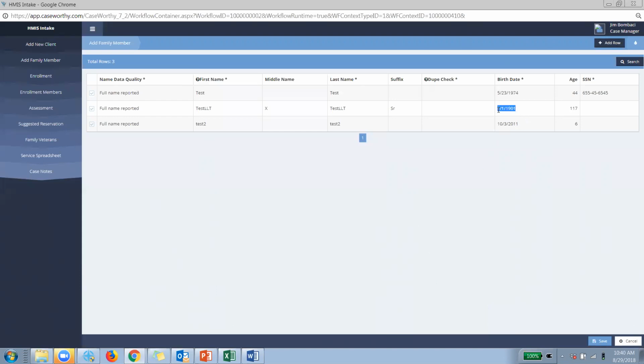Now, for example, if I saw this birth date of 1901, and a person's 117, number one, I would make sure I give Guinness a call, because I have a feeling that 117 is the oldest person on earth right now. I think the last person was like 121. I think they passed away recently. So you may have some newsworthy information here.